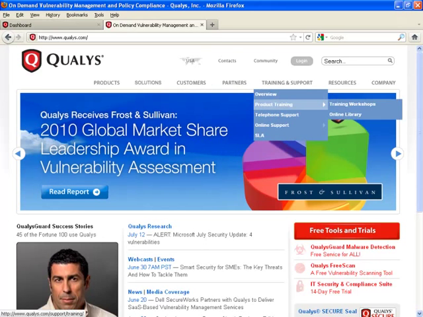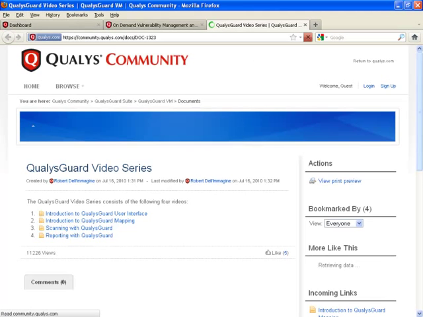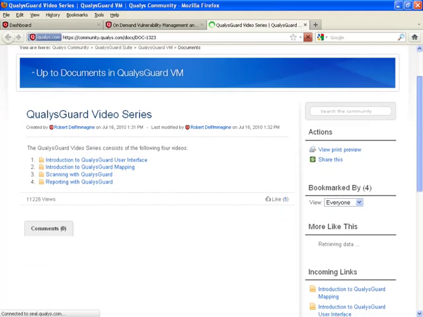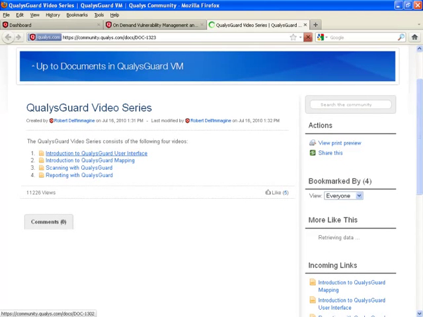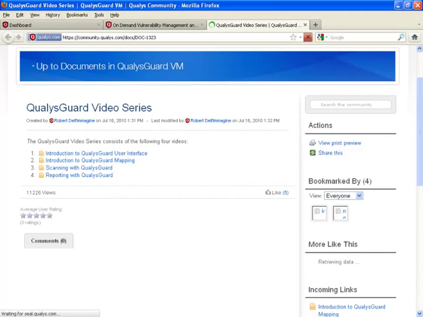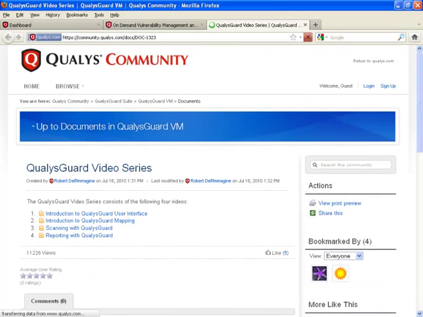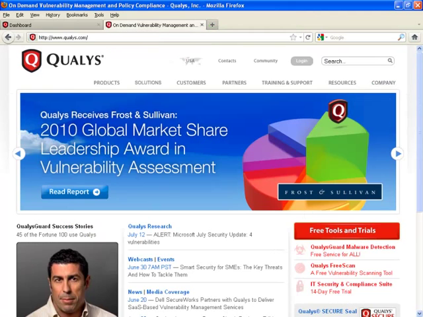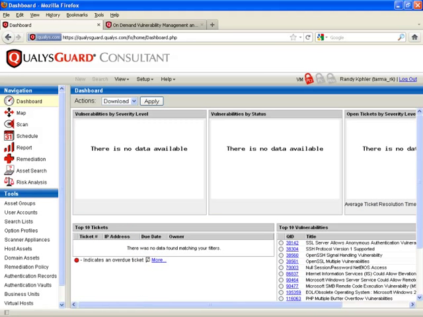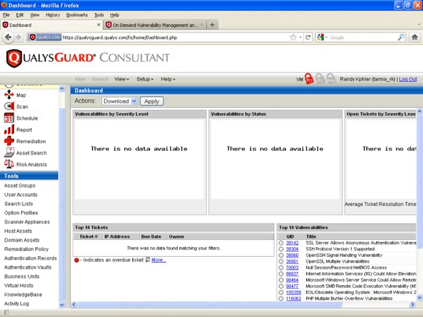Also, on their training and support, you can go under their product training under online library. It is going to be, in this case, a web browser-based scenario. And here they give you an introduction to the user interface, the mapping, scanning, and so forth. So you can check that out at your own convenience there. Again, it's qualys.com. So what I'm going to do is demonstrate this, and we'll do a scan on it and see how it goes.